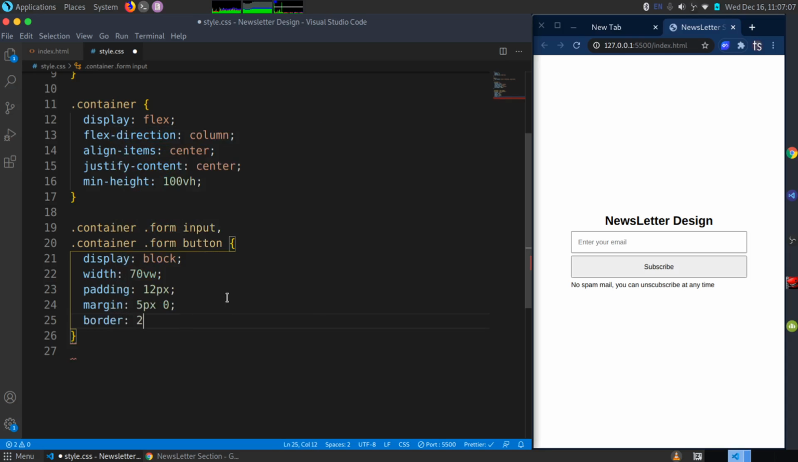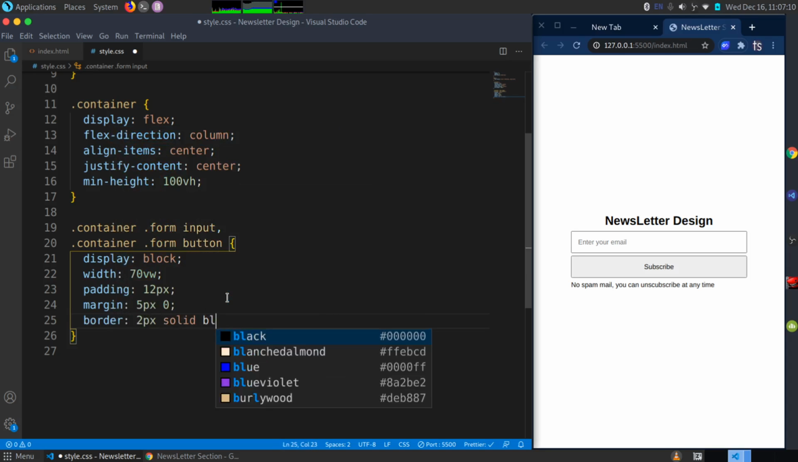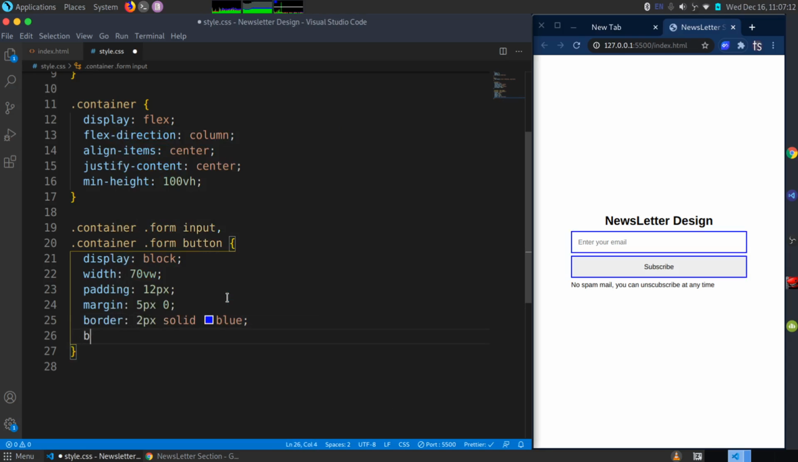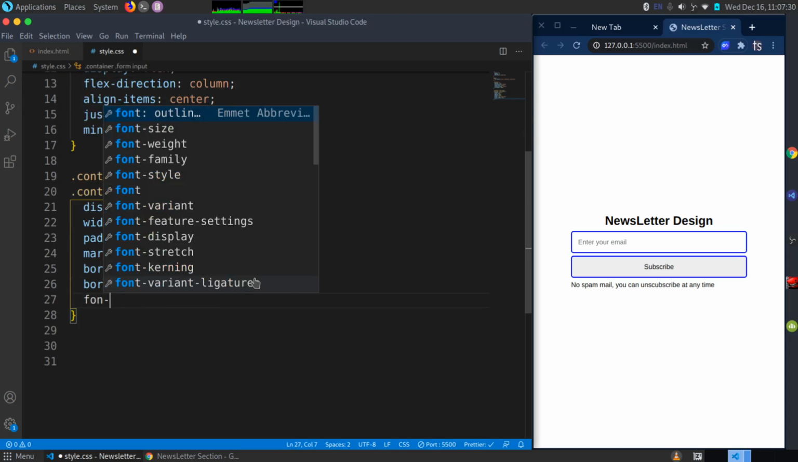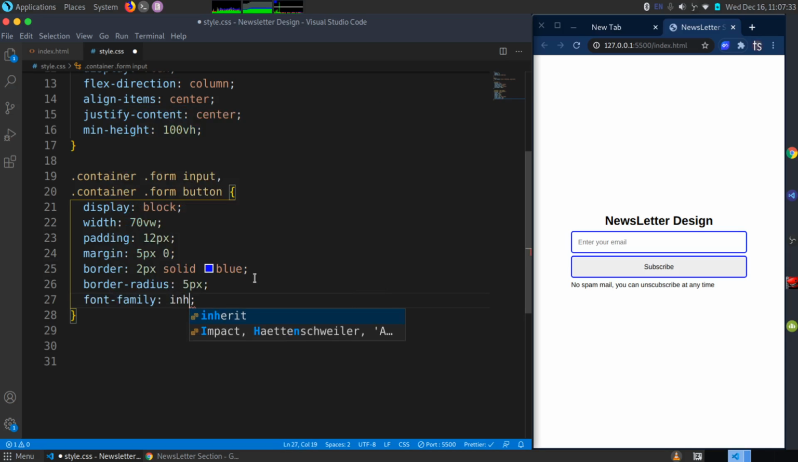Set a border of 2 pixels solid blue. Set a border radius of 5 pixels. And then what's missing? I think that will be it for that, but I want to style the button a little bit extra. Oh, I remembered, I forgot font family of inherit. And I'm going to set the color to blue as well.